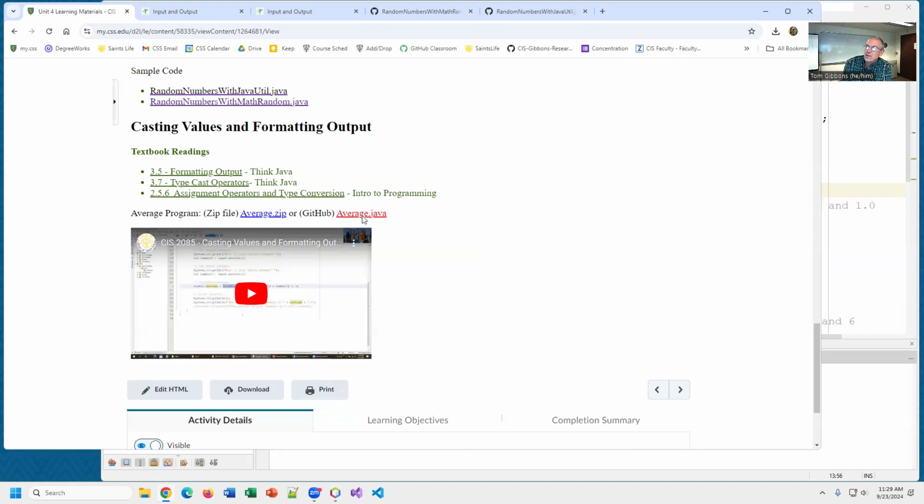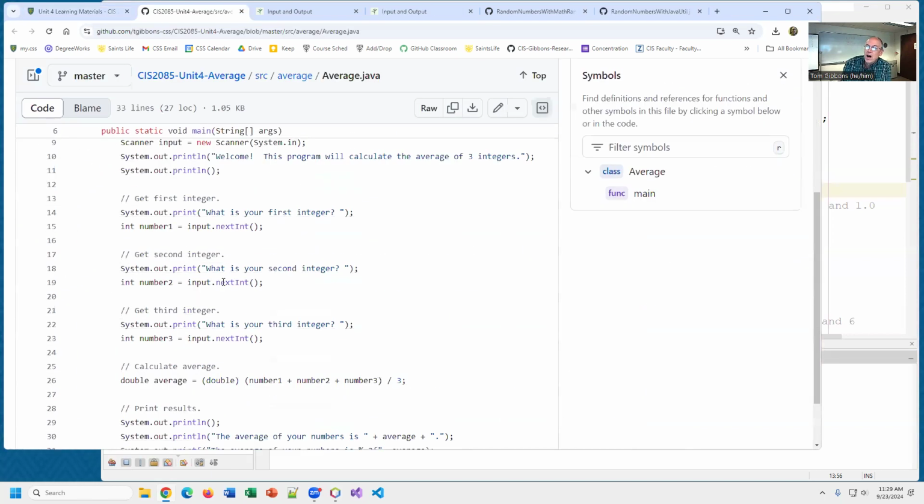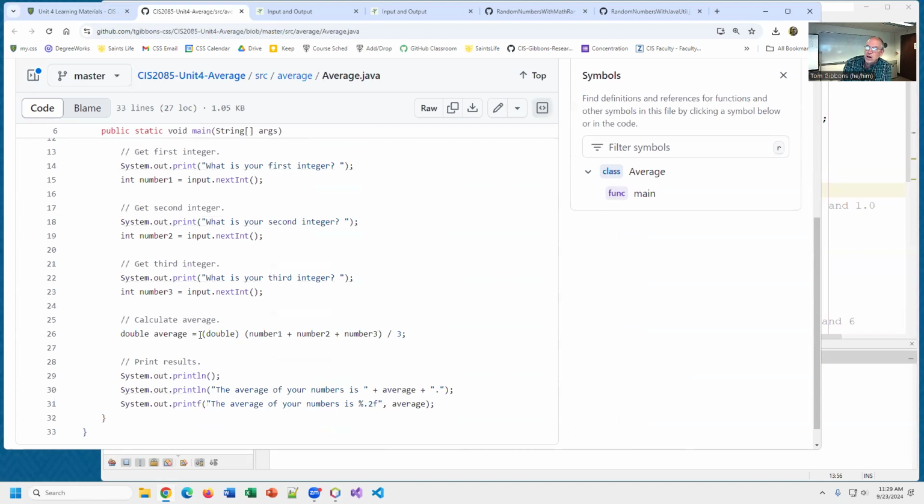There's a nice little average here. Again, we ask for 3 integers. We calculate the average of the 3 integers and we print them out. And again, we're going to print this out with 2 decimal places using this format.